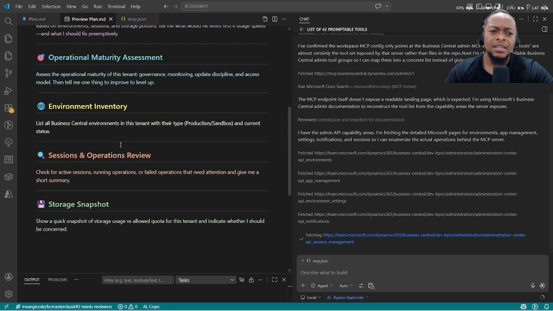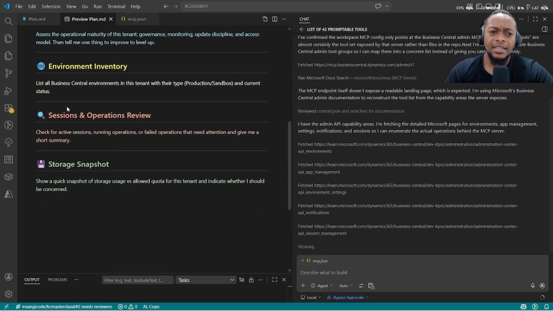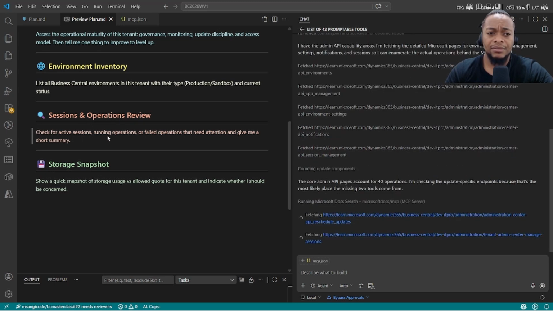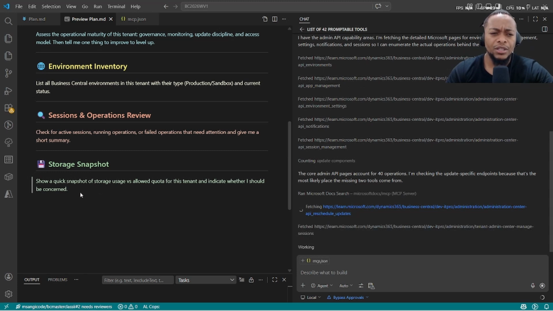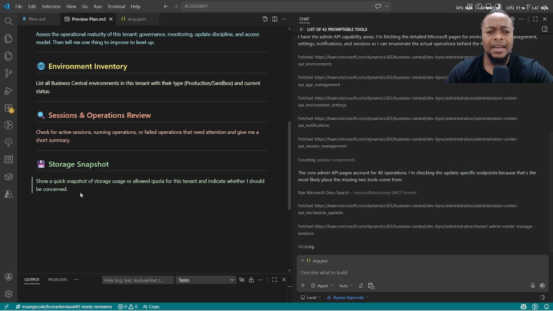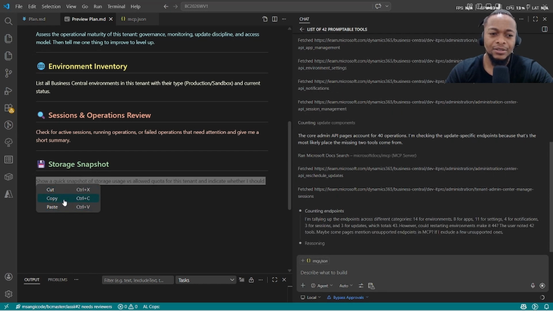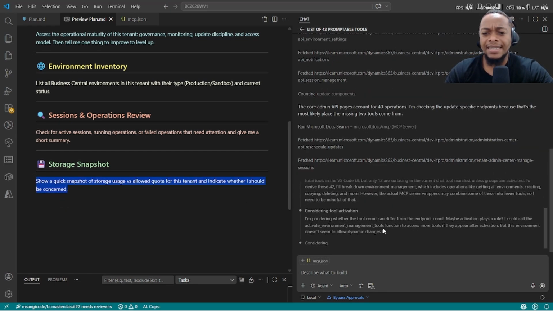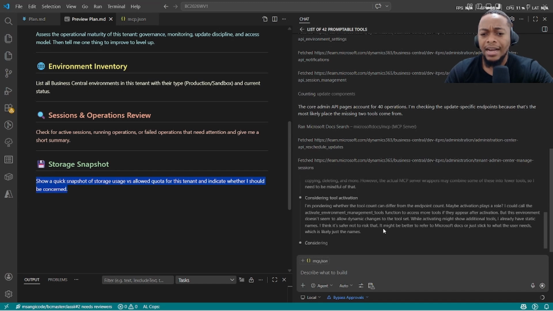Of course, you can have simple operations like listing the available environments. You can look for sessions and operations in review, like checking for active sessions and running operations. You can have a storage snapshot, maybe show a quick snapshot of the storage usage versus allowed quota for this tenant and indicate whether I should be concerned. This is a very good prompt. Let's use this: the storage quotas, and indicate whether I should be concerned.